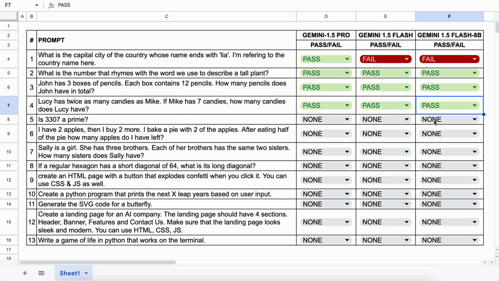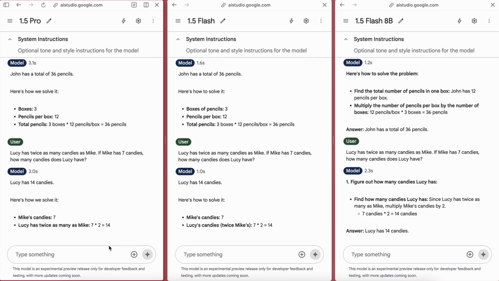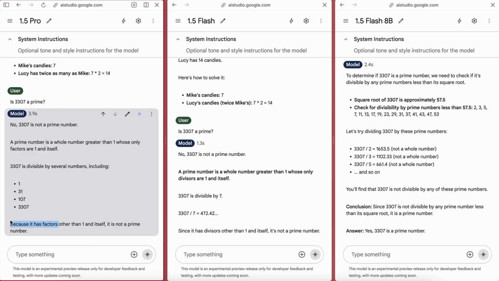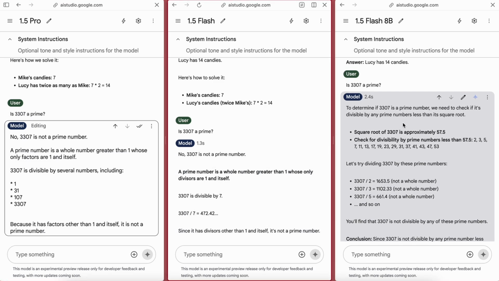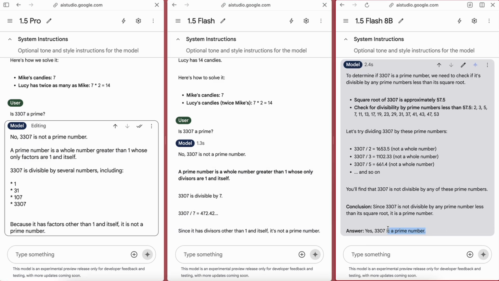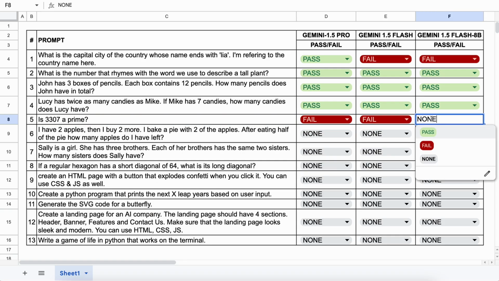The next question is, is 3,307 a prime number? The answer should be yes. So, let's send and check. Here's the answer, and the Pro and Flash models don't answer this correctly, while the Flash 8B model does. So, this one's a pass for 8B and not a pass for the bigger models, which is really interesting.